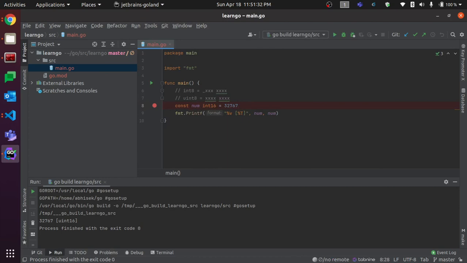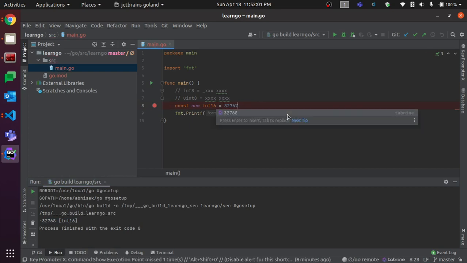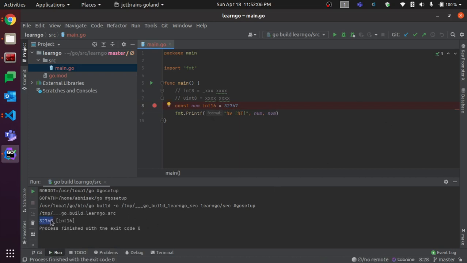If we go for signed 16 bits, then you can store up to a maximum of 32767, starting from minus 32768. So yeah, if we run it, minus 32768 is an int, signed int16. And if we go for a positive value, then it's up to 32767 in int16.